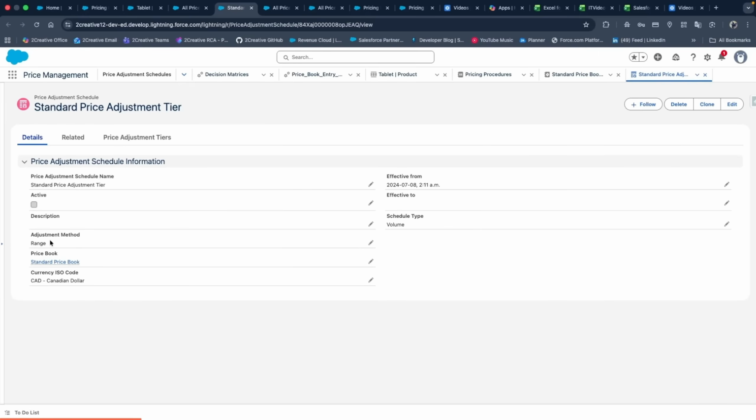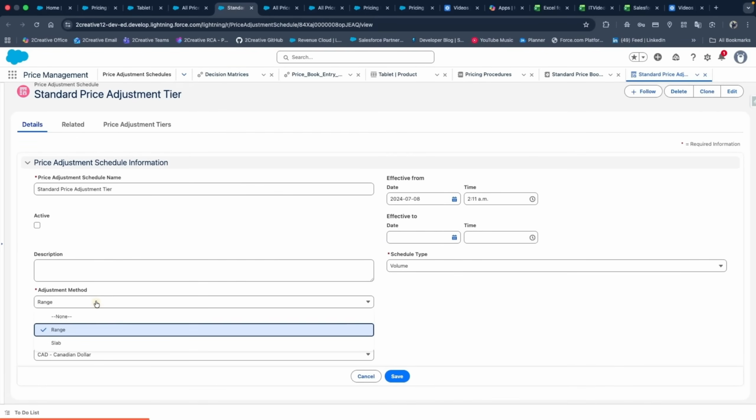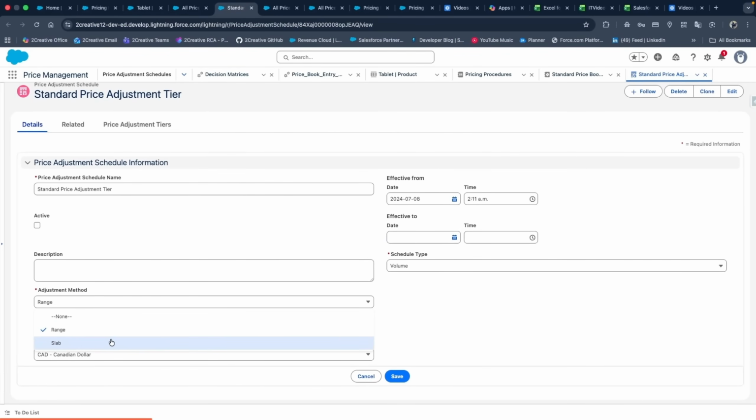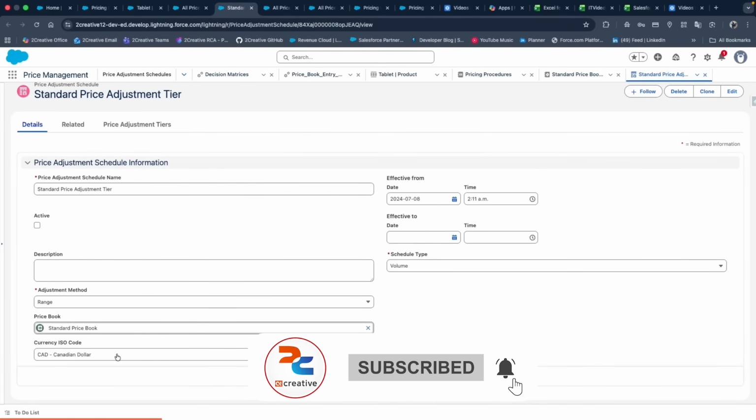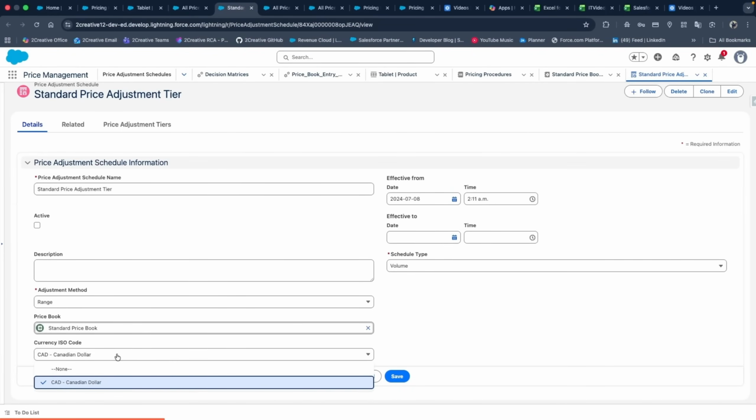Next one is the adjustment method. That is how the adjustment will work. So let's see what the options are here. You can see there are slabs, and also there is range, like 200 to 300 pieces. This is for the range. Here you can see the currency. We have only one currency here, the Canadian dollar. If you have multiple currencies, you can choose from here as well.